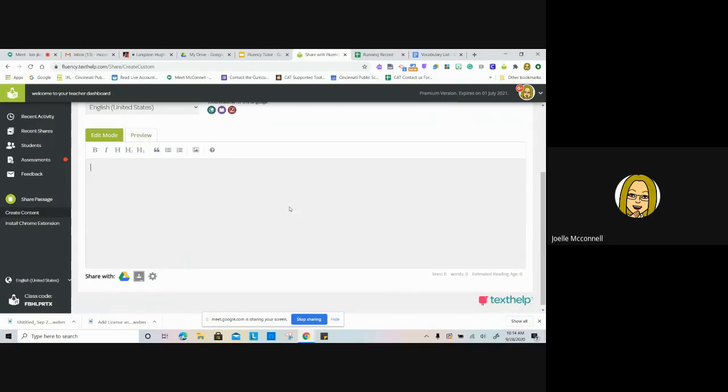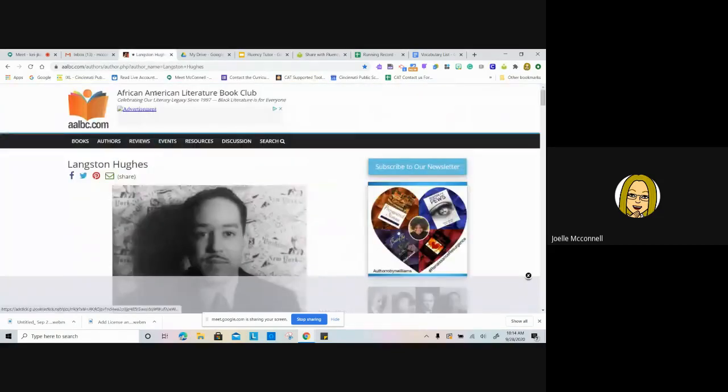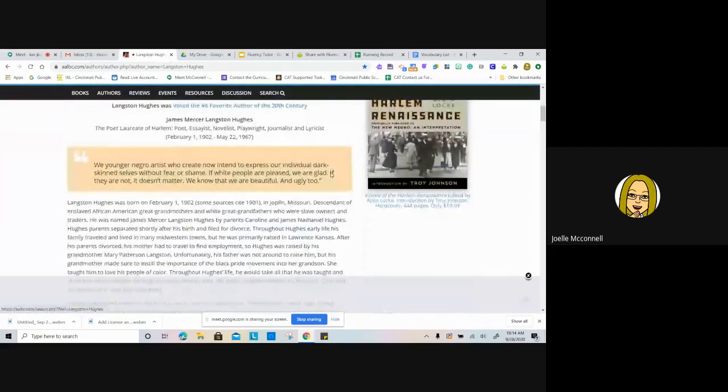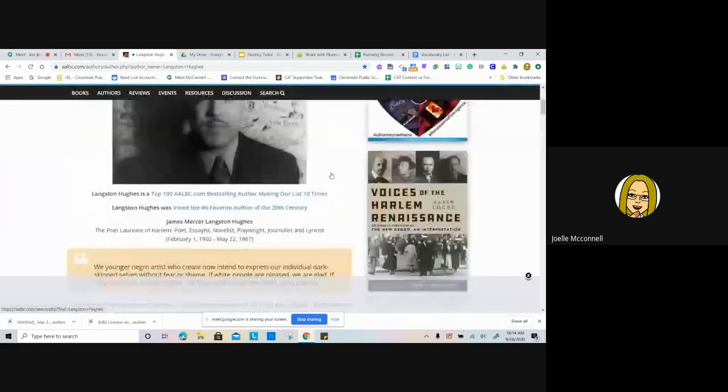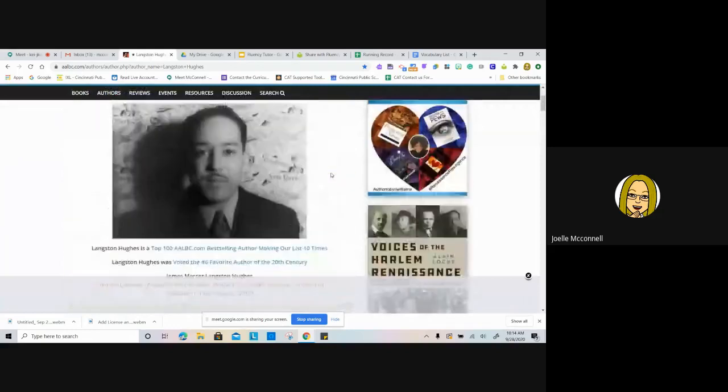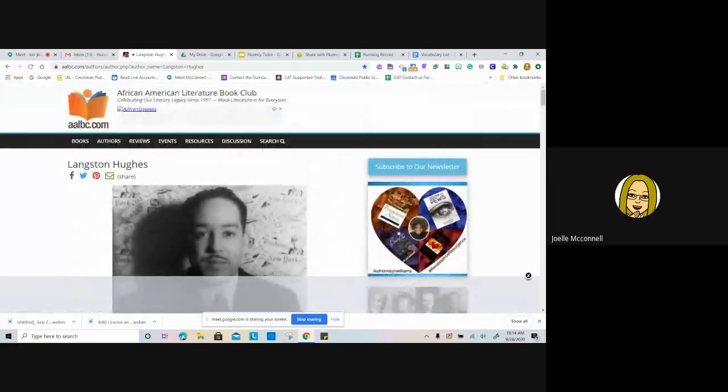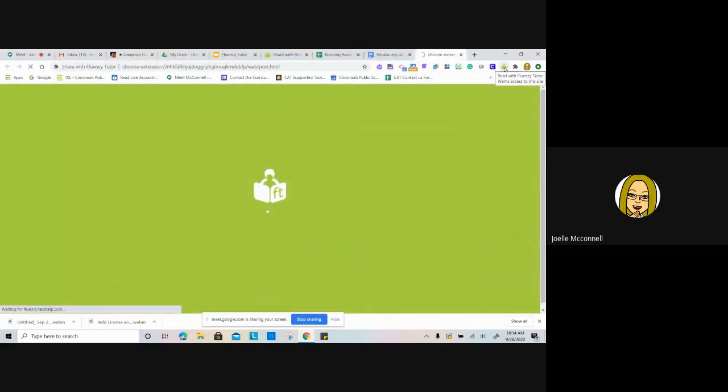There's one other way that you can make a passage. As you can see, it says install Chrome extension here. I have mine installed up here. But I want to come to a website I have pulled up. Let's say you are doing a poet study on Langston Hughes. This is the perfect passage that you want to make a Fluency Tutor passage out of. Click here on Read with Fluency Tutor. Give it a second. As we know, it might take just a hot second, and that's okay.